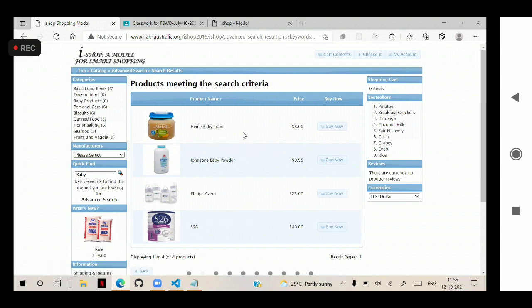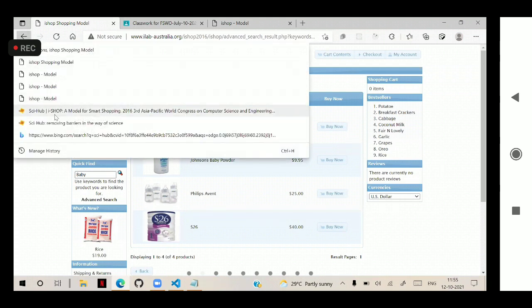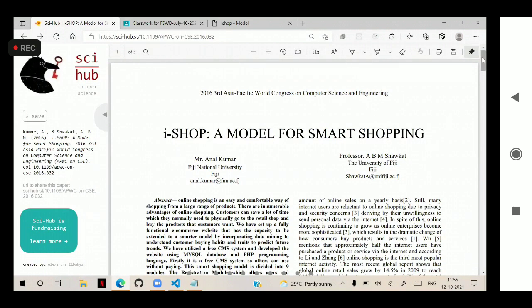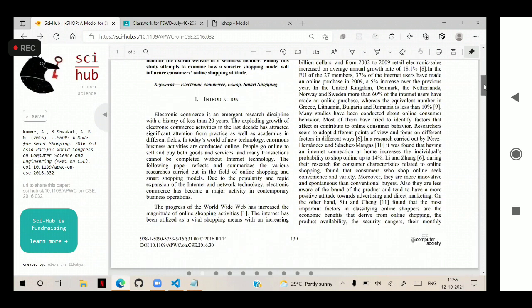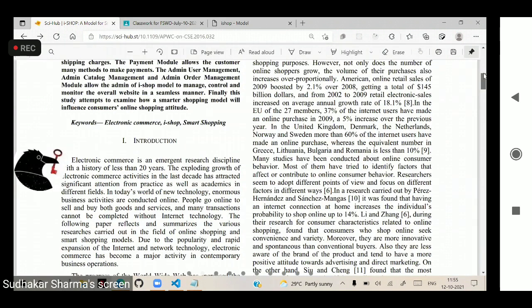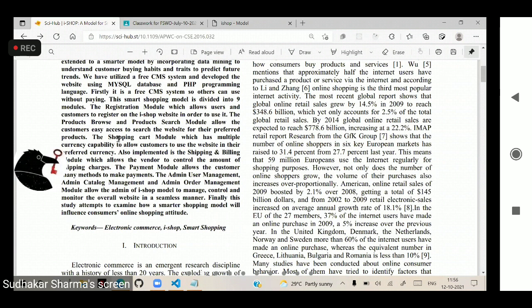But here the concept is, in this project, how many modules are used? You have to get that information. Actually, you can get that information from this location. This is the documentation. So you can see, you can get the information about what modules are used here. You see, these are the modules.